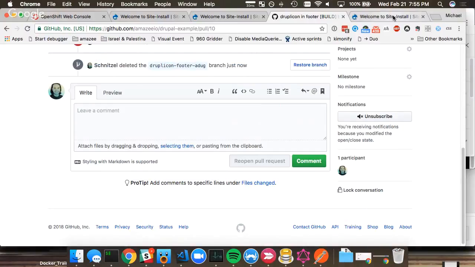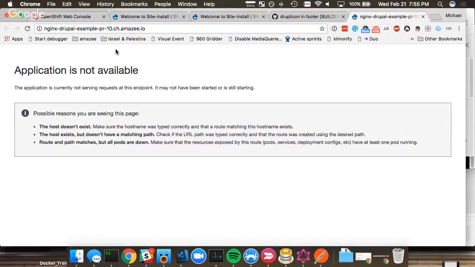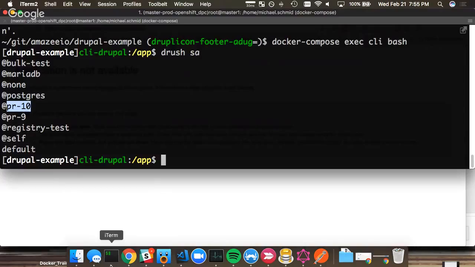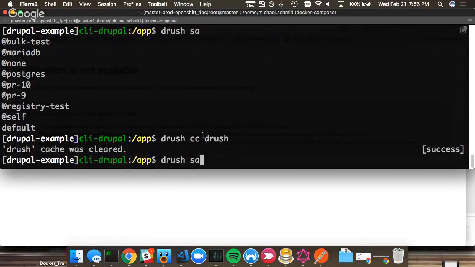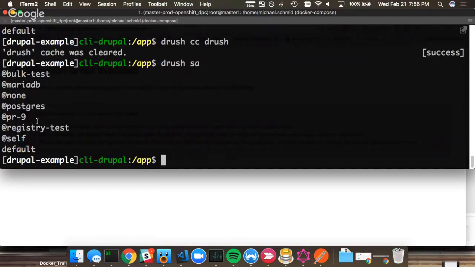And if I actually try to visit the site that I had before, we will see that the site is already gone. It's completely shut off. So the resources that have been used before for that, all the containers are gone, everything is stopped. So I'm like I was before, and then I could go on. If I go back here and run another Drush SA, we will also see that the PR10 is automatically gone, so I cannot connect to it anymore.